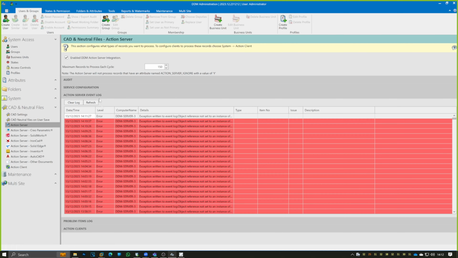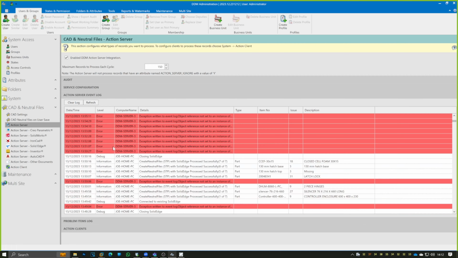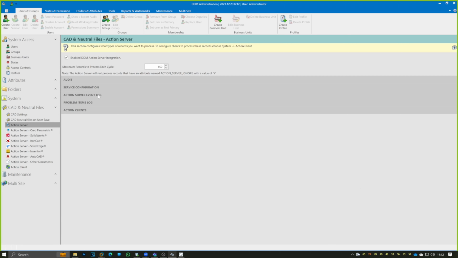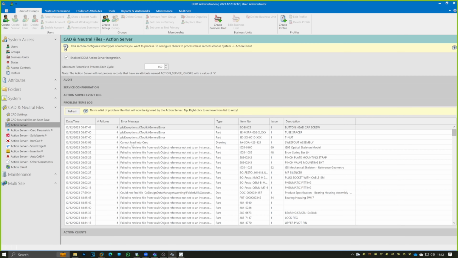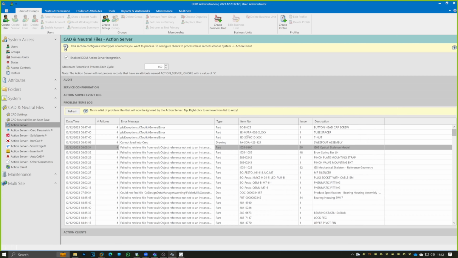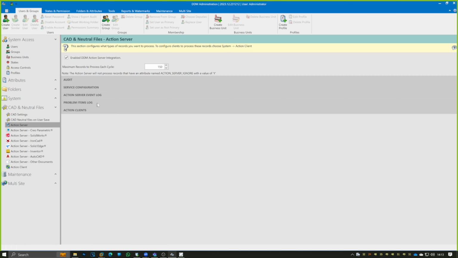There is a log of everything that's processed. Clearly I've been doing some testing and I've got some error messages in here. And also, if it finds files that it cannot generate neutral files for, it will try up to 4 times and then it will mark them so it doesn't keep trying to resolve those issues. In this display here, you can see the various items that it's struggling to create neutral files for, to enable you to go in and investigate and find out why. Most of these are because mine's a demonstration database and it's full of lots of rubbish.